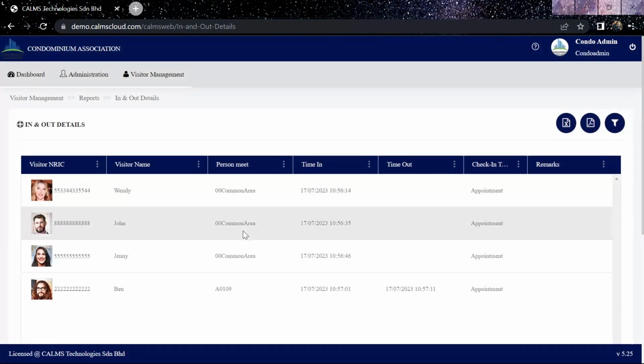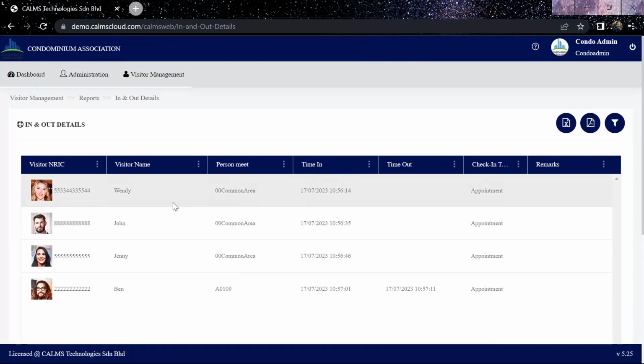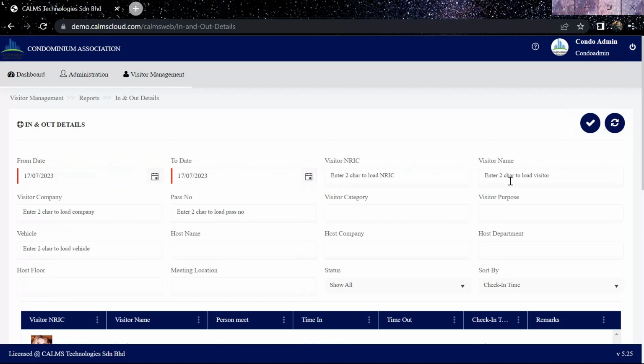Here, the system will display the report according to the info you have input just now. You may export this report in Excel or PDF format by clicking on the icon on the top. Or you can further filter the search result by clicking on the Filter icon on the top.